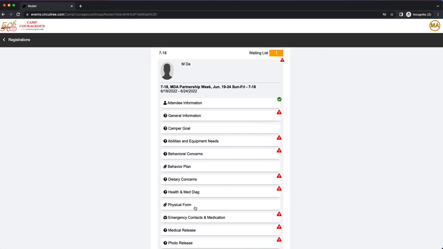Down here, it's going to say physical form. We are asking that everyone uploads their physical form at least 21 days prior to their camp date. That is important to know. It does not need to be done now. It can be any physical form that your doctor fills out, or you can go to Camp Courageous and use our physical form if you need one.